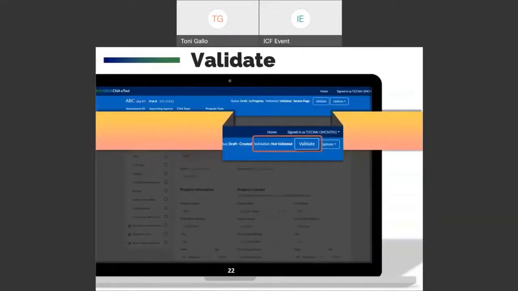To actually validate the CNA, you click on the Validate button located in the top header, which is always accessible no matter which screen you're on. The Validate button is always available at the top of the CNA that you're working on. You can click to validate as often as you need to and see the immediate validated results to any data you enter or edit along the way.